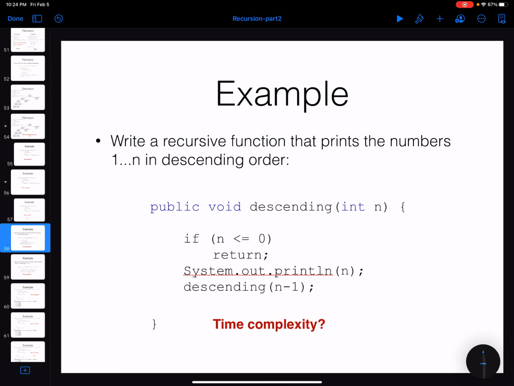This was one of the other examples that we have seen last week, printing all the numbers from 1 to n in descending order, basically from n to 1. So what's the time complexity here? Again, this is going to be t of n. I am going to find the time function for this recursive function.